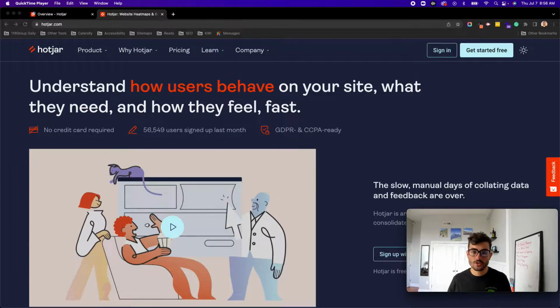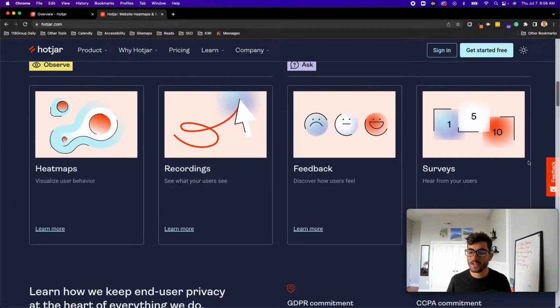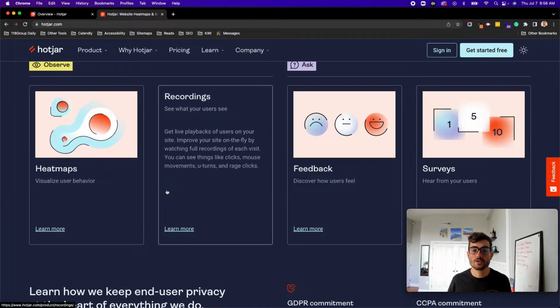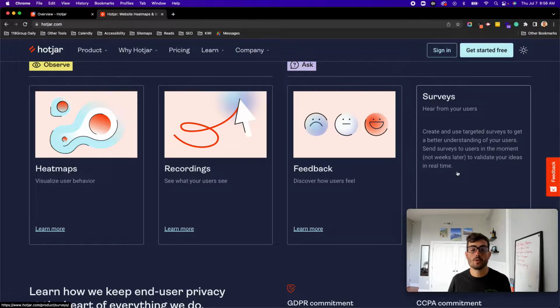So this is the tool. It's called HotJar. Basically, they claim that their big thing is to understand how users behave on your site, what they need, and how they feel fast. And the big ways they do that are through heat maps, recordings, feedback widgets, and feedback survey widgets.